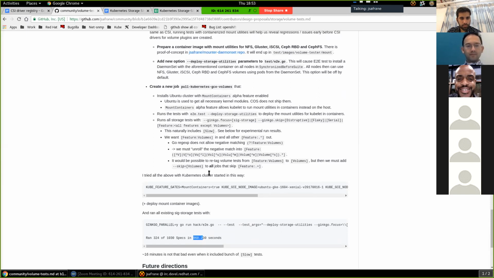for example, subpath tests for iSCSI and for Ceph RBD, and to run, I don't know what, FS group tests and all the features we run. We test with other volumes, which we could test also with the iSCSI and Ceph.